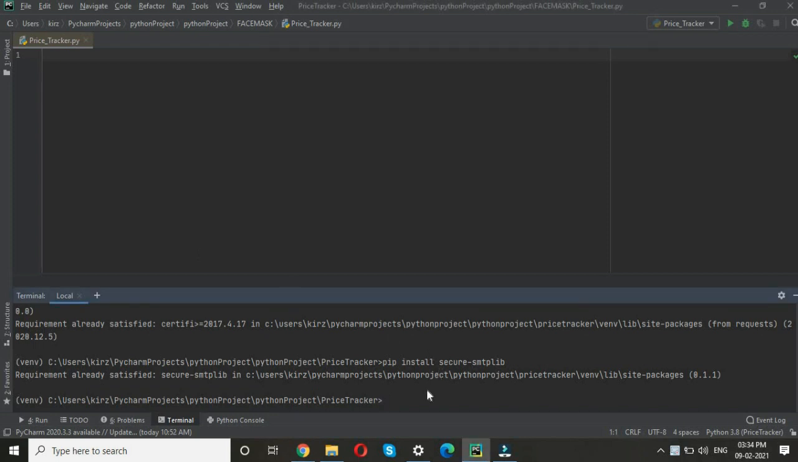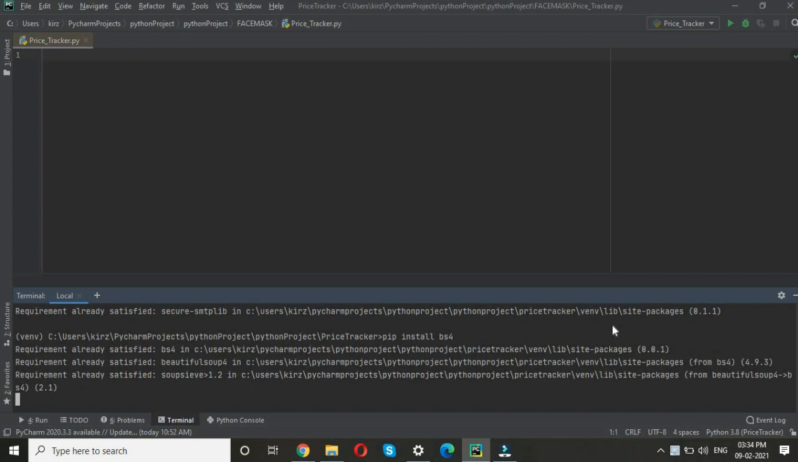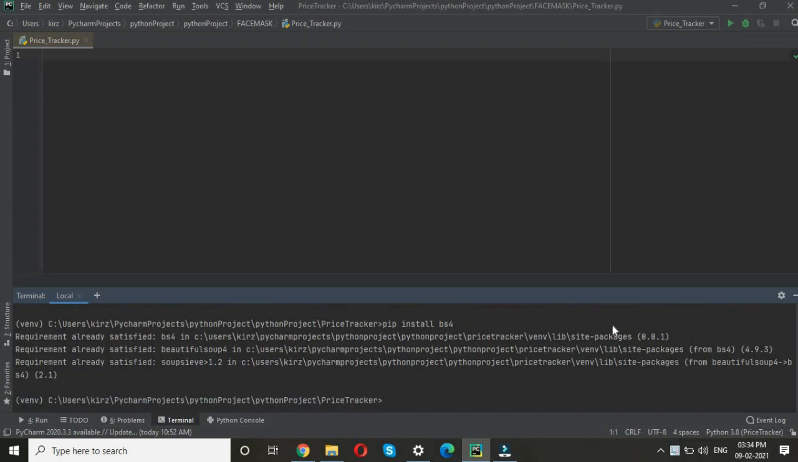So let's first install the required library. In our case it's BS4, which stands for Beautiful Soup. I've already installed it once, so it's not taking much time, but for you guys, it will take some time.